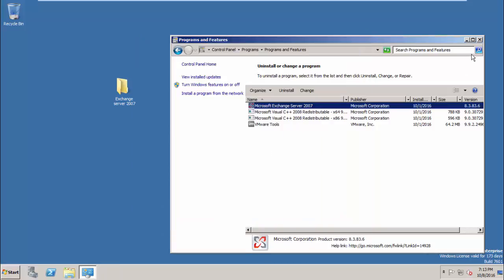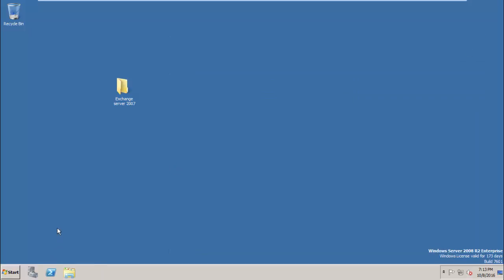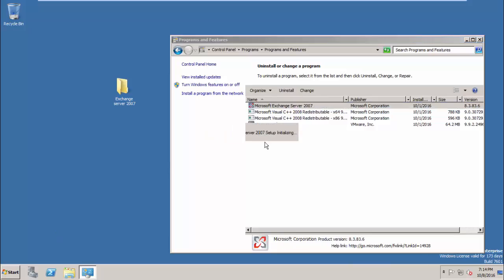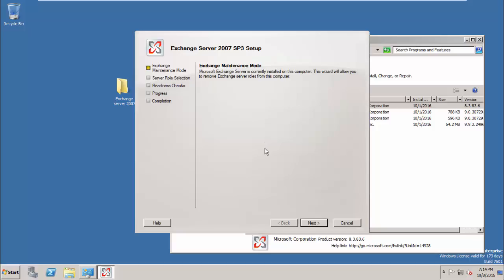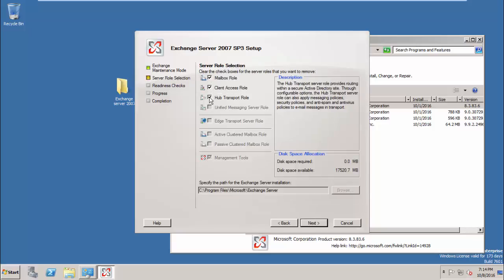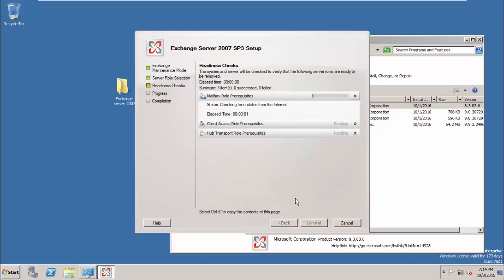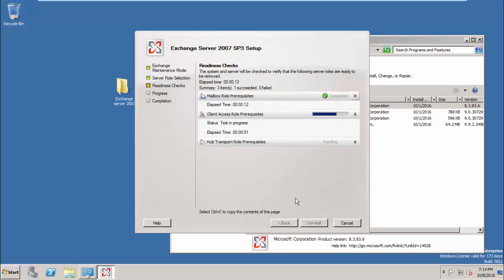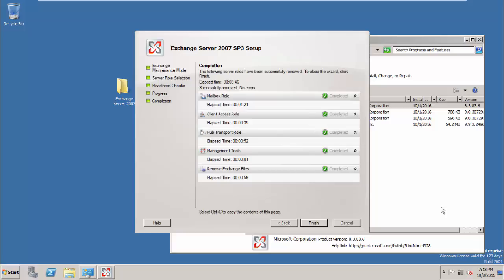Now we are going to remove our old Exchange server. Click on install. Click all the roles. It's not recommended to uninstall your old Exchange server immediately. You can shut down your Exchange server for some days, and if you feel comfortable that everything is fine, then you can remove it. For demo purposes, I'm showing it now.